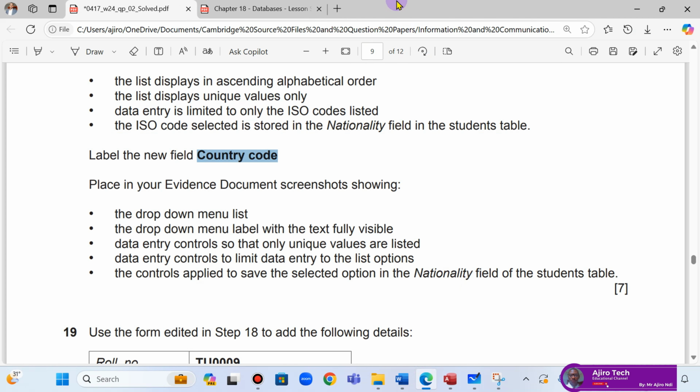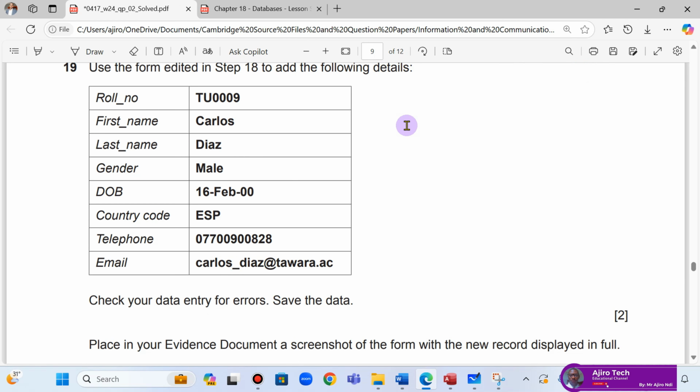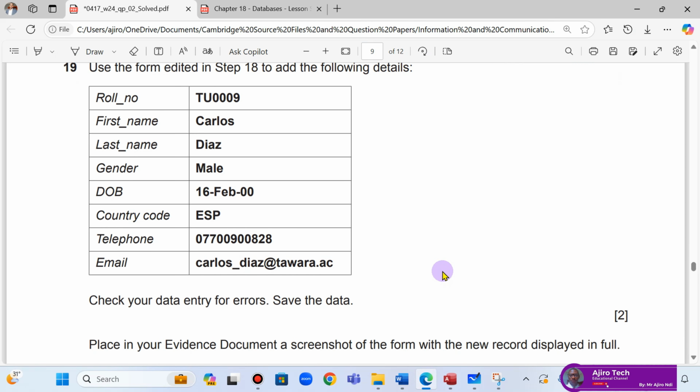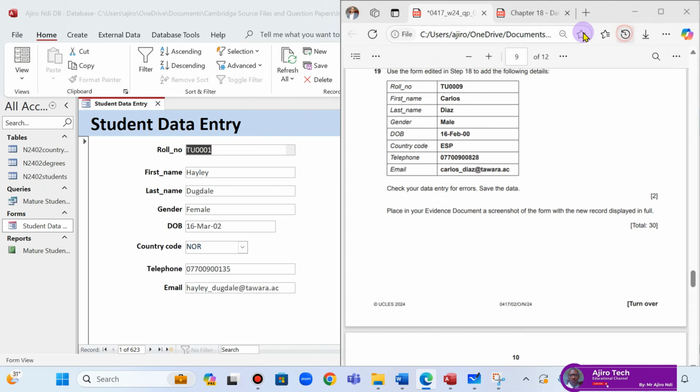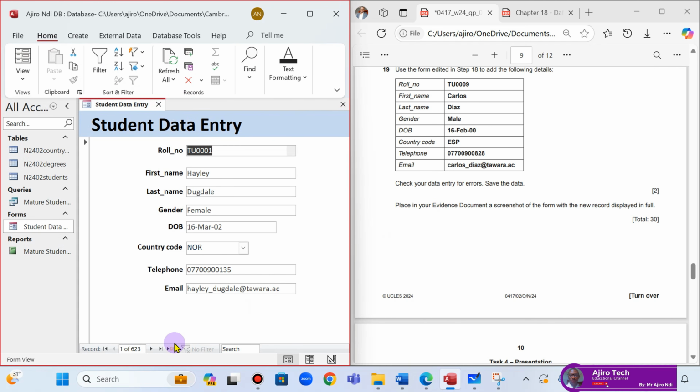Hope we're having a good time. Okay, so use the form edited in step 18 to add the following details. So let's add these details. Here they didn't ask us for anything interactive, so we'll just work with this. So let's do that. I'm going to split my screen. Permit me to do that. And then come here to add this. Okay, so I'm going to add the blank records.